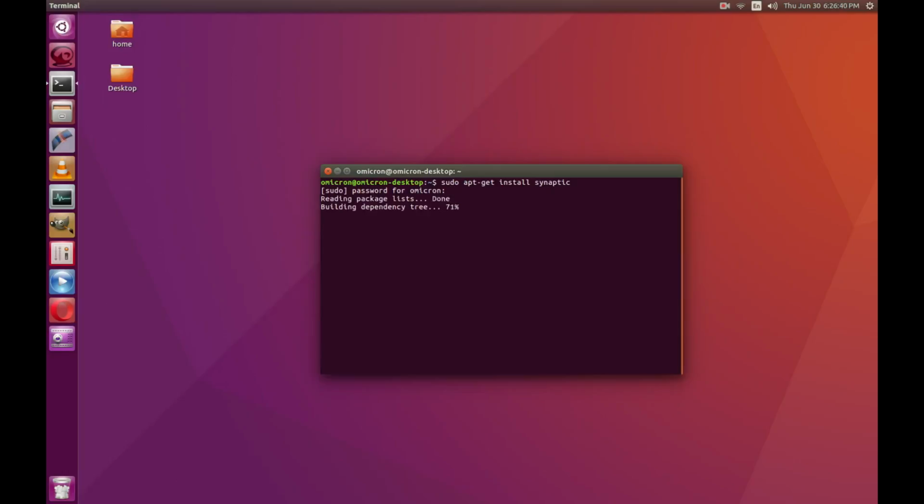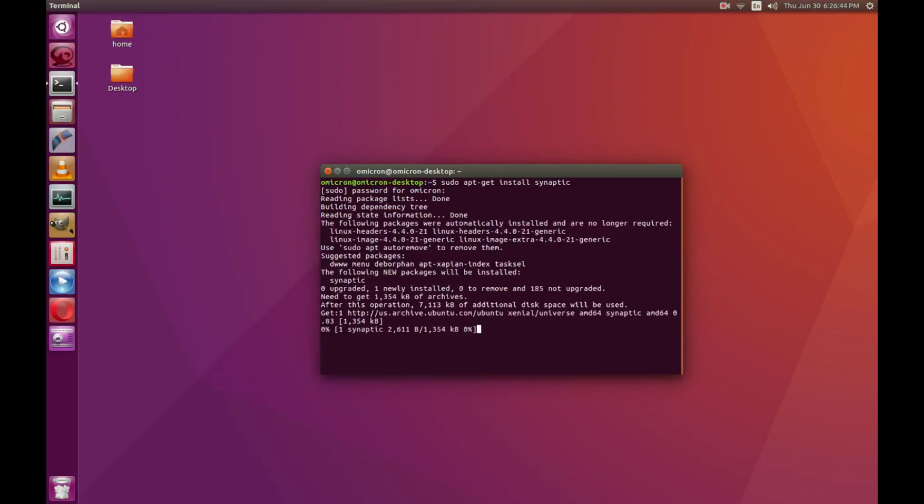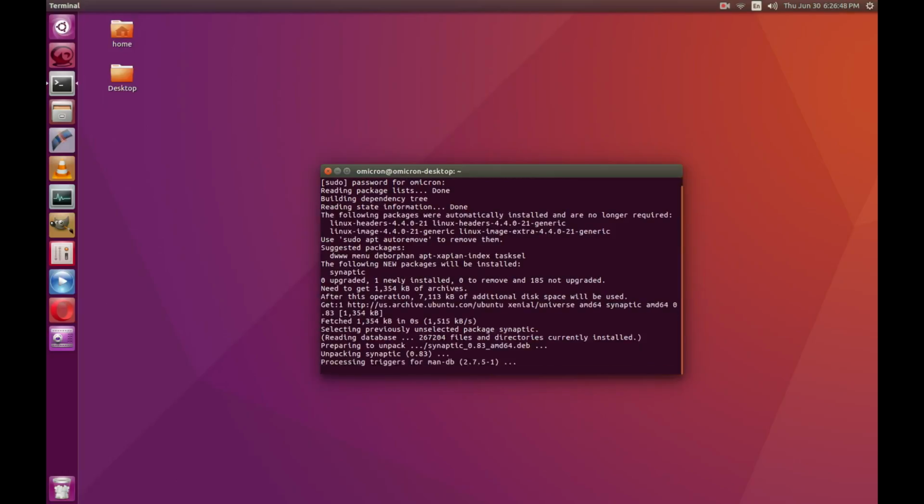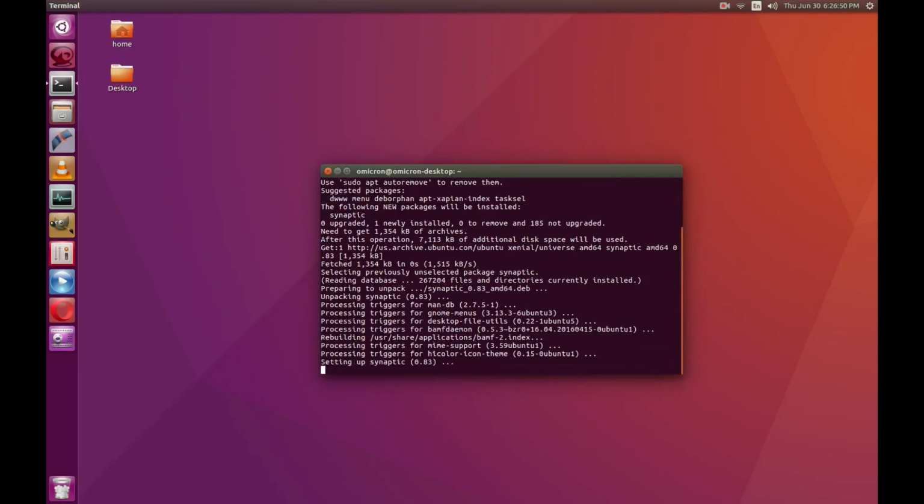And then hit enter. And then it's going to read the dependencies and all that, and it's going to ask you if you want to install it sometimes, and it may prompt you to say yes or no. You can just press Y or N, Y for yes, obviously. And then we're going to give this a little time to do its magic. Setting up Synaptic 0.83. All right, and now it's done.